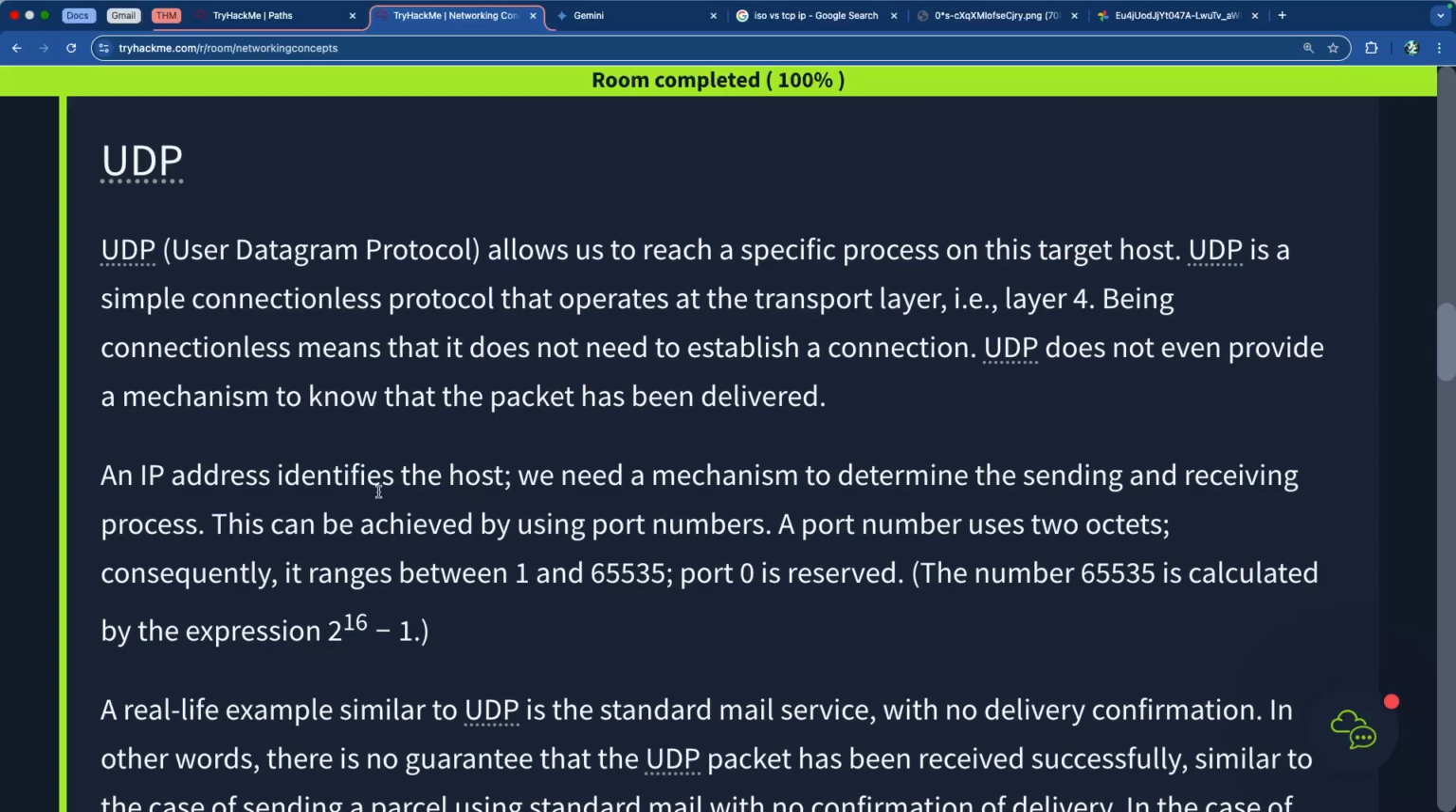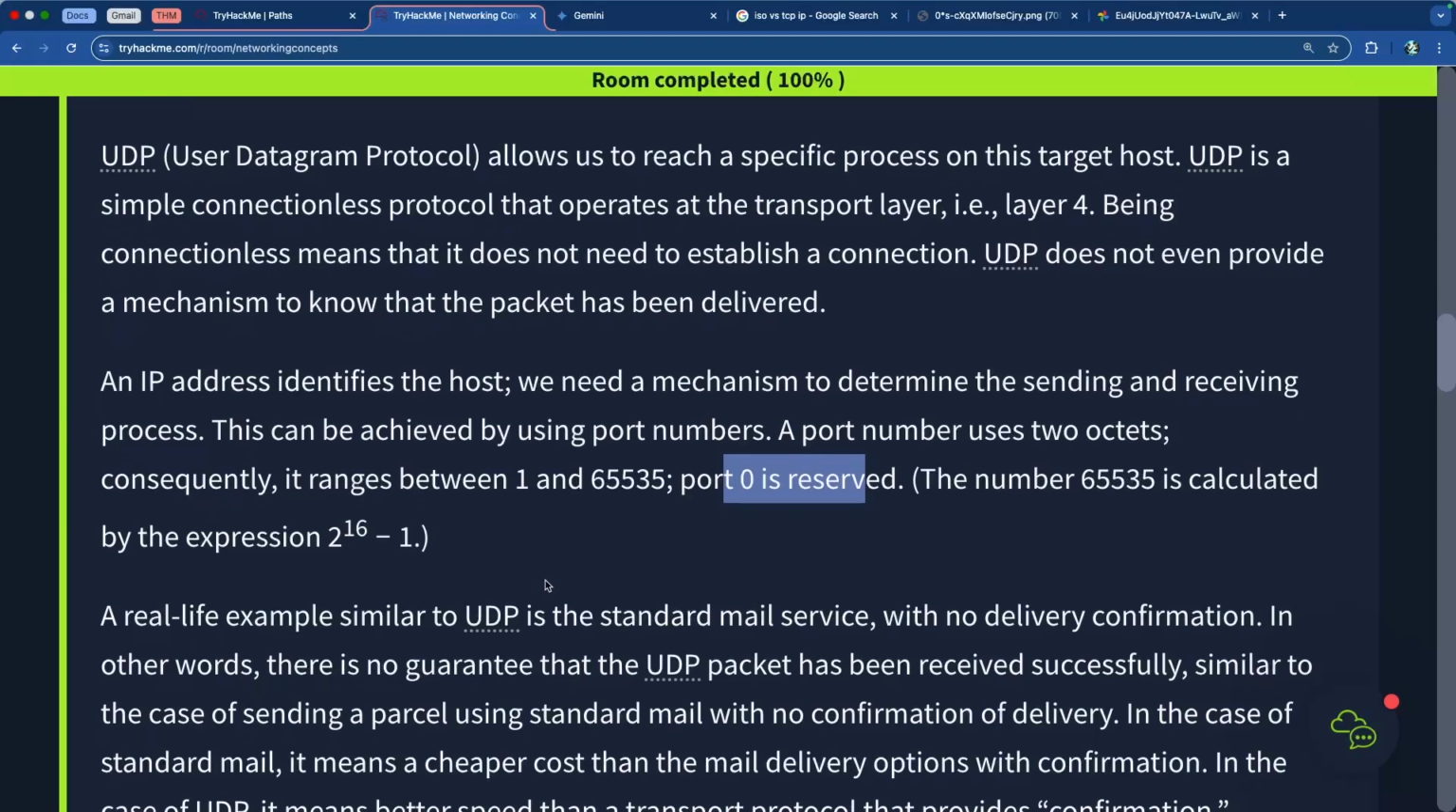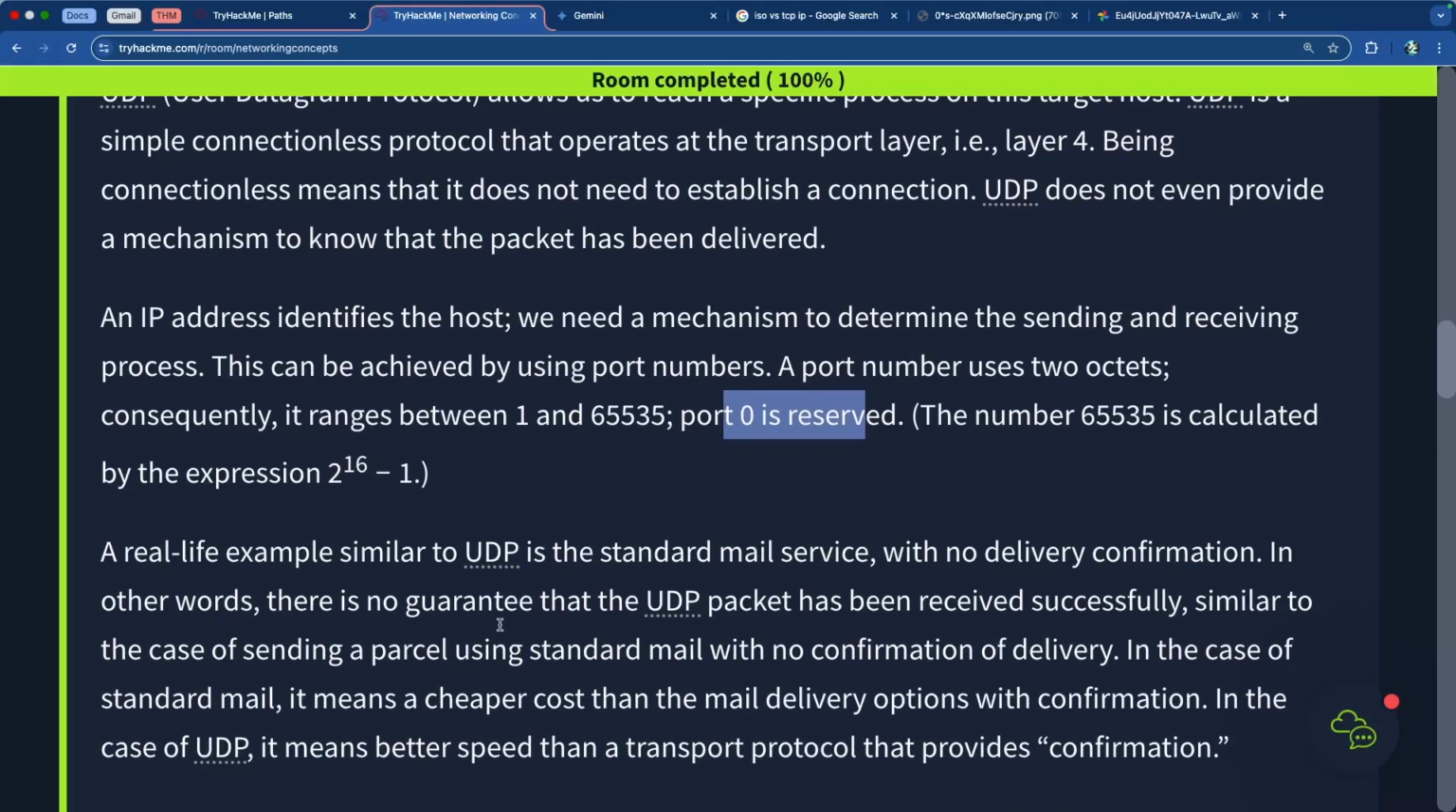So the IP address identifies the host. We need a mechanism to determine the sending and receiving of that process, and it can be done by port numbers. A port number uses 2 octets, consequently, it ranges between 1 and 65,000 and change. Port 0 is reserved. So the number 65,535 is calculated by the expression 2 to the 16th power minus 1. Again, a lot of detail. You don't necessarily need this unless you're just going to become a network wizard, right?